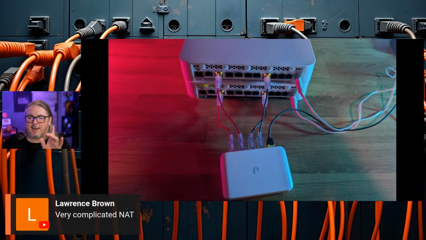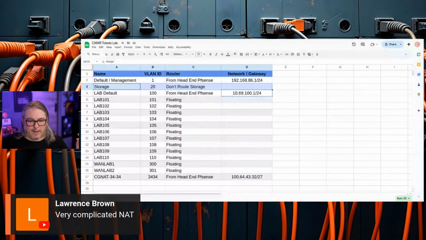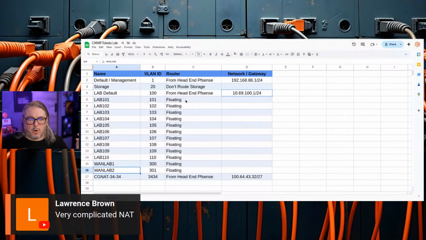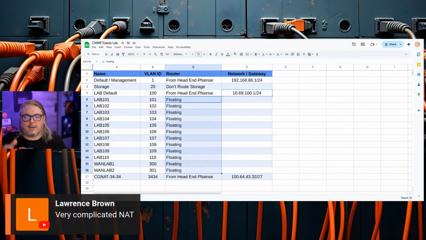So you take, this is the thing, it's not complicated NAT. It's less complicated than you think to put public IP addresses on a pfSense. So what you could do is, we know that we have a bunch of VLANs defined, and I called them floating over here. So if we look over here, we see this WAN lab 1, WAN lab 2, and they're all floating because they're not defined. So I have a software installed pfSense, a virtualized pfSense.